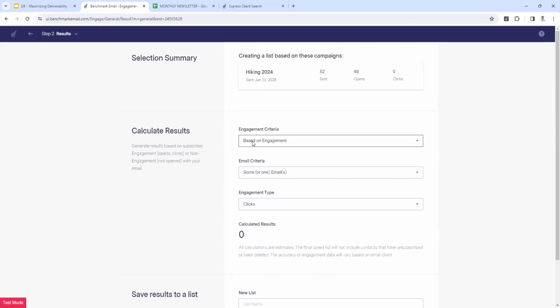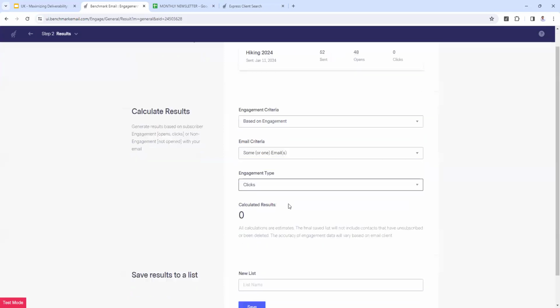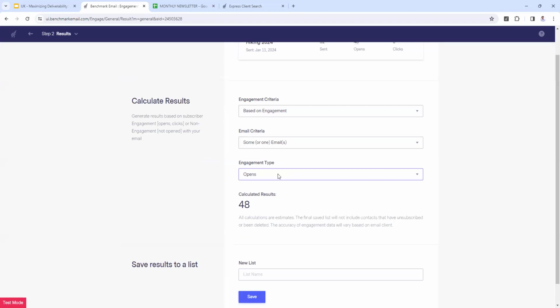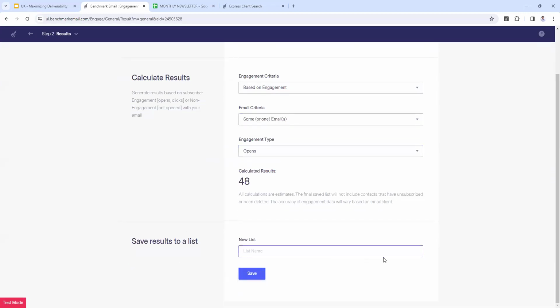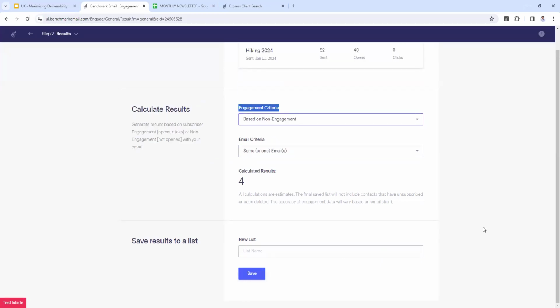Is it based on engagement or non-engagement? Did they open one email or all emails? And what kind of engagement type do we want to do? Clicks or opens? Let's go for opens. As you can see, clicks is 0, opens is 48. We would then name that list, and we would have a list with your engagement criteria, either those that have engaged, or on the other hand, those that have not engaged with your emails. That depends on your marketing strategy and what you would like to do with this list.